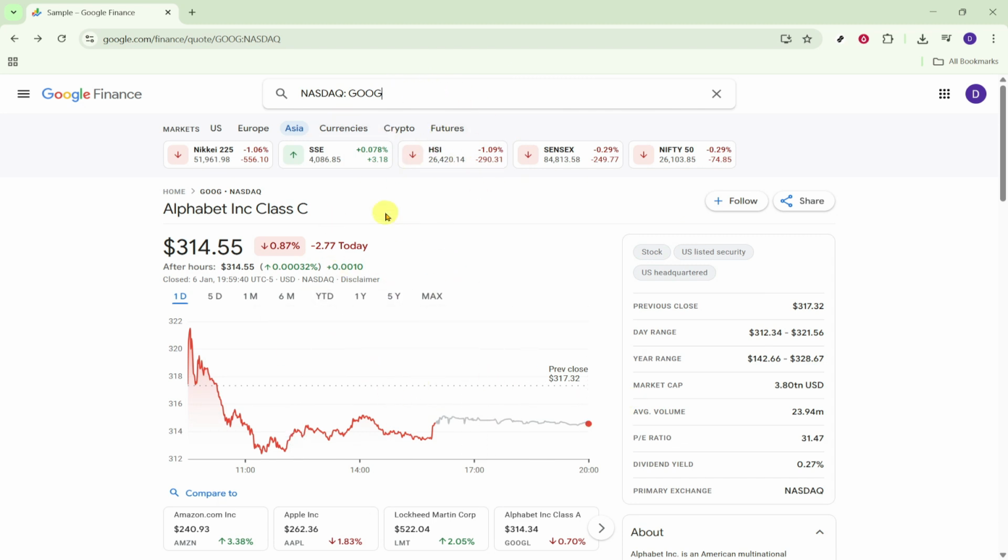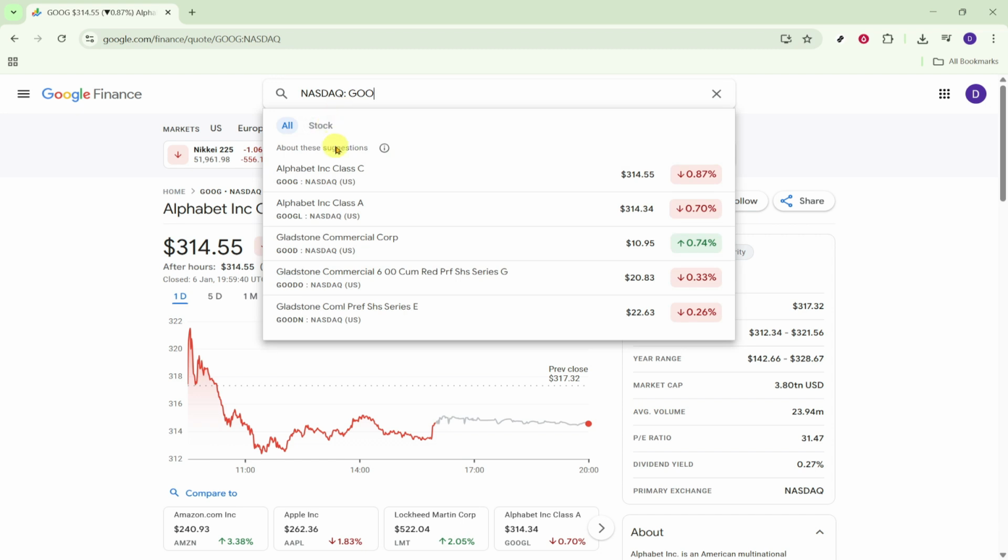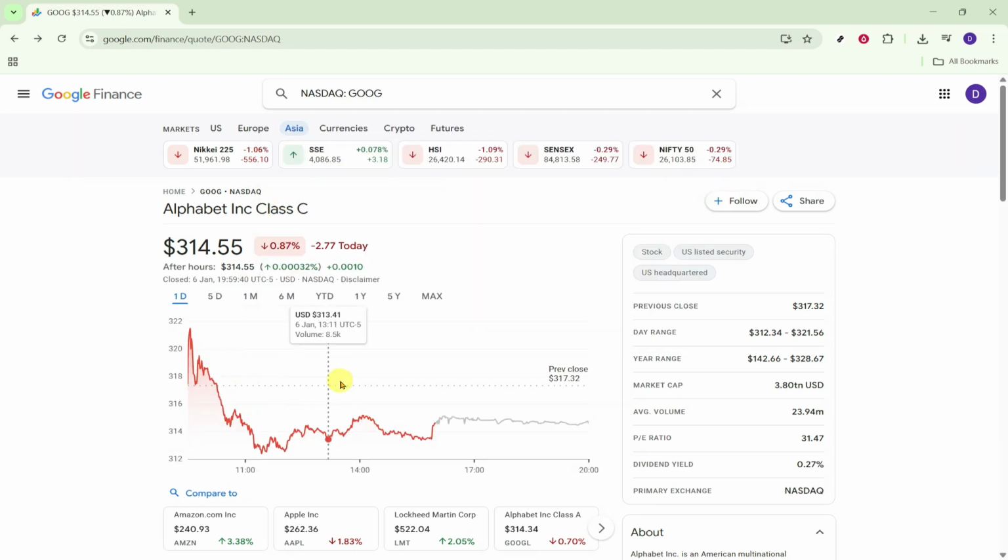Now click the result you want. This opens the company's overview page where you'll see a price chart front and center. Give it a second to update and confirm the ticker and exchange displayed at the top match your intended selection.